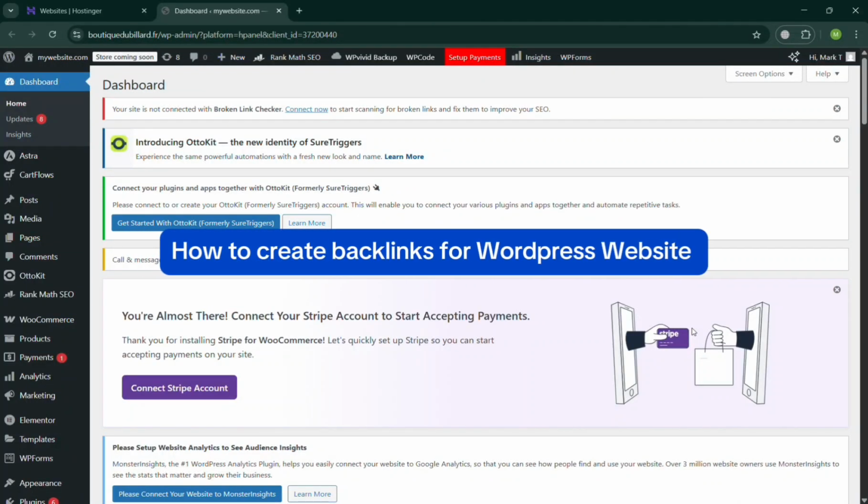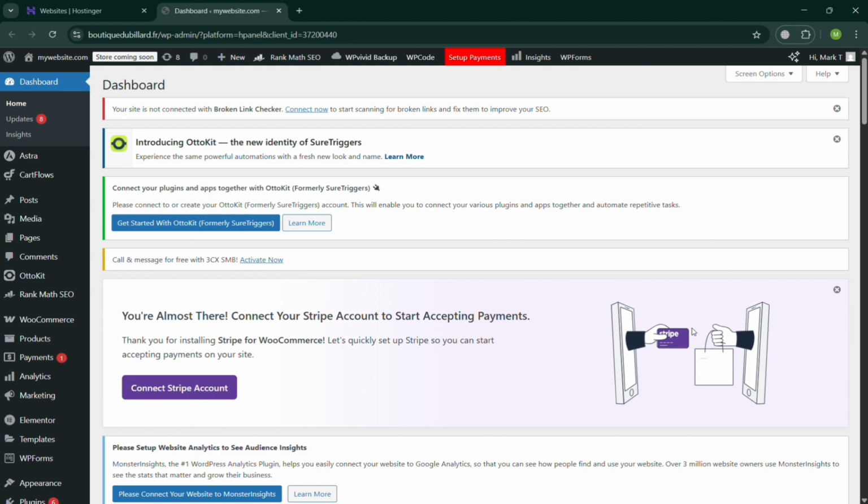How to create backlinks for WordPress website. But before that, if you don't know what WordPress is, it is a free and open source content management system that allows users to create and manage websites with ease.